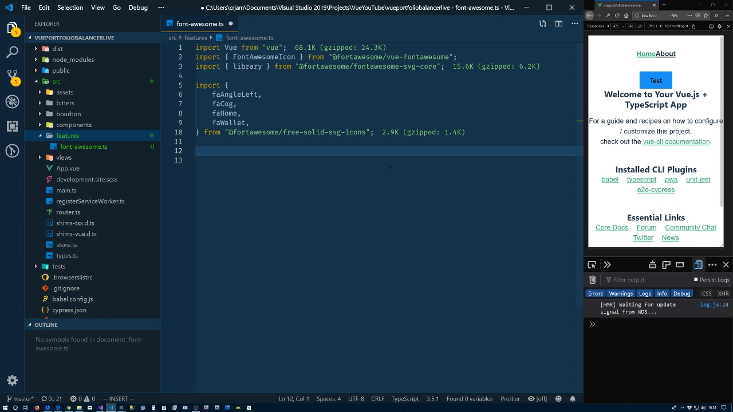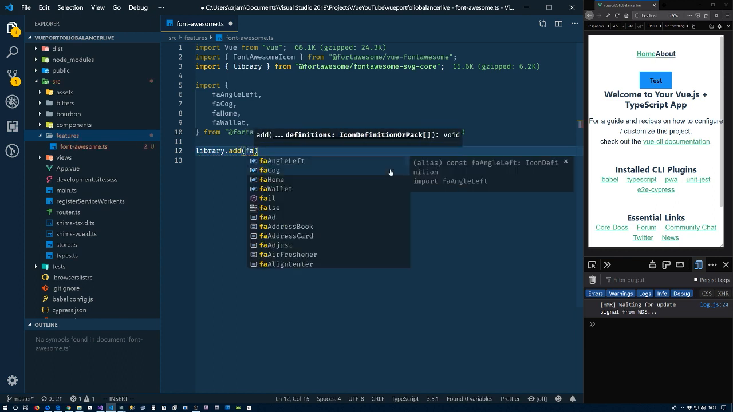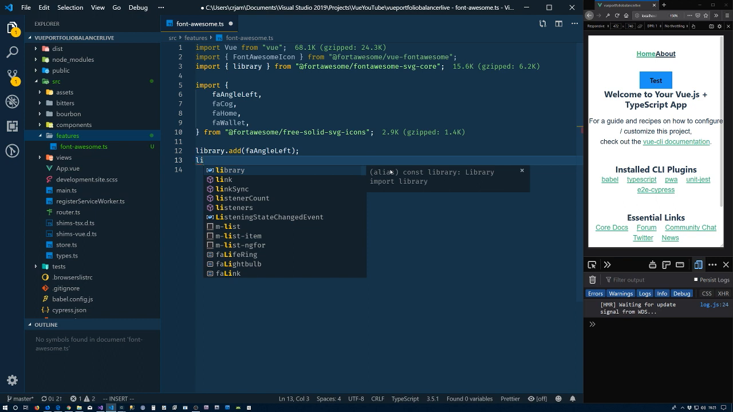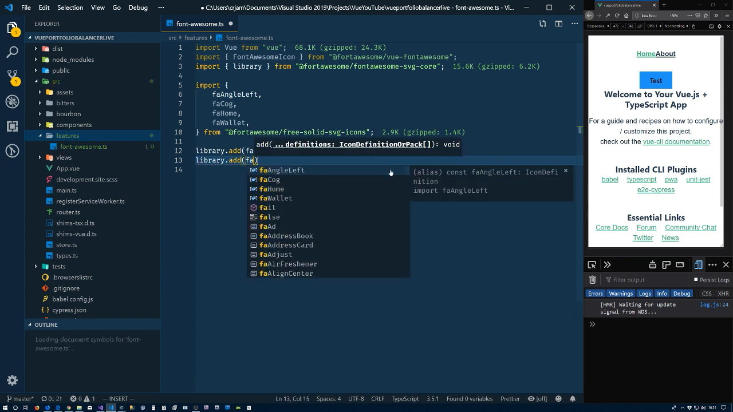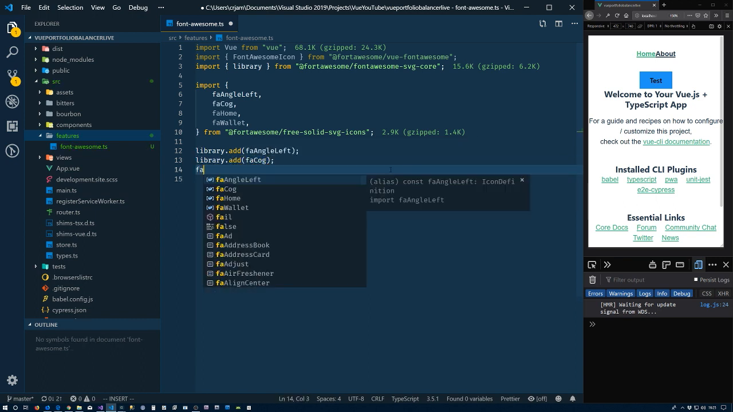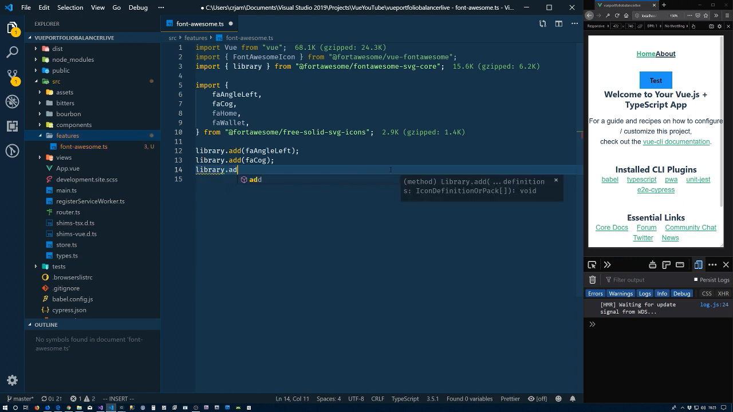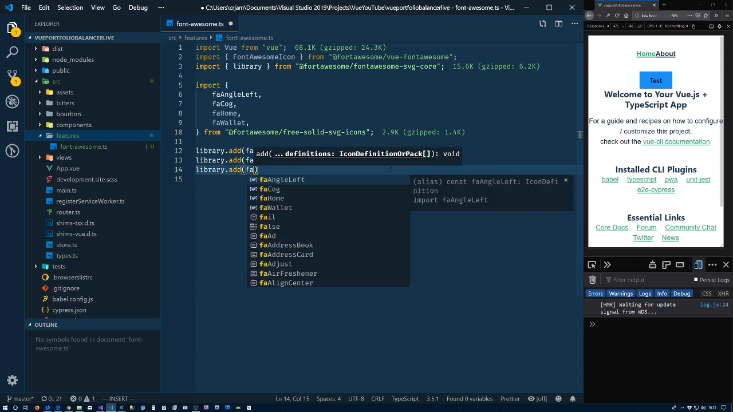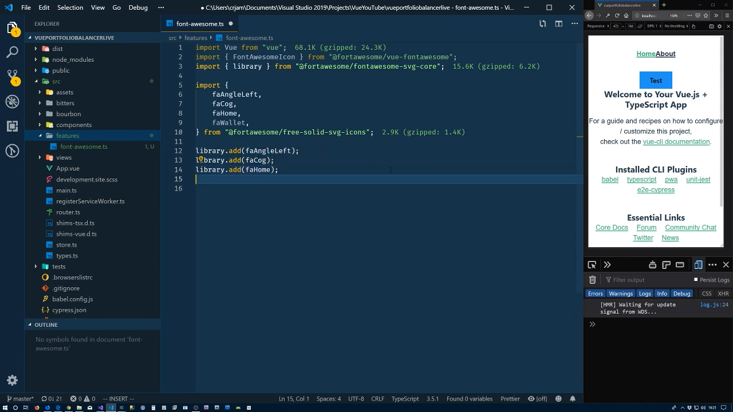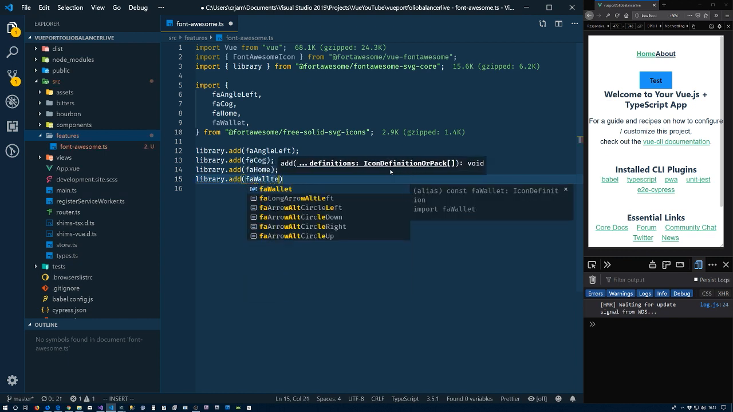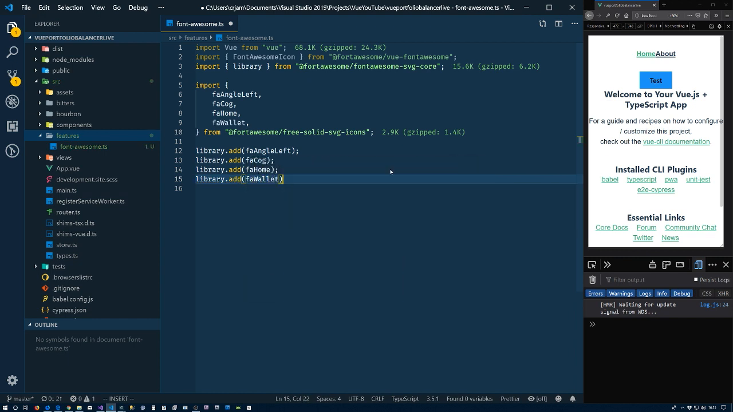Our next step is to add them to our library. We have a library.add, and then all we have to do is add the ones that we imported that we want to use. Cog, library.add, and home, and the last one, library.add, and wallet. That adds all of the icons to our library.